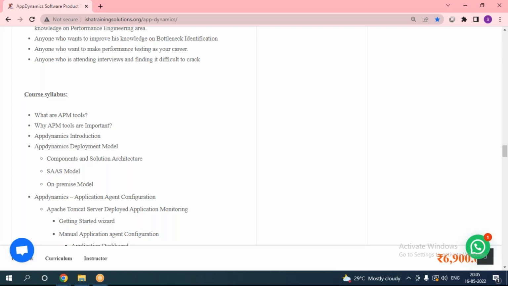Because obviously everybody's mindset is: already I'm doing performance testing. I know JMeter, I know LoadRunner. Then why should I learn this additional tool? So we are going to understand why it is actually important, whether it is used by a developer, a performance tester, or a performance engineer, different streams of people. What is that importance?